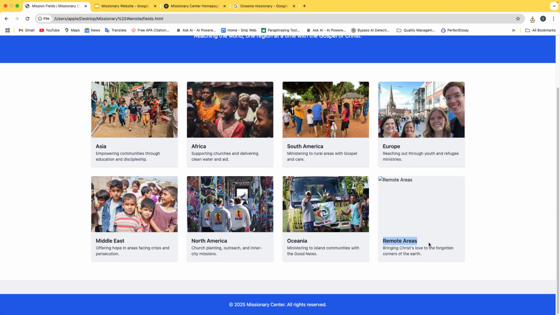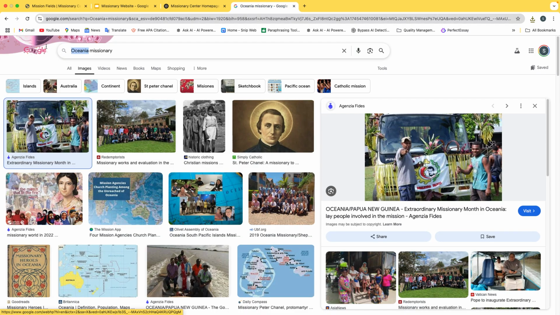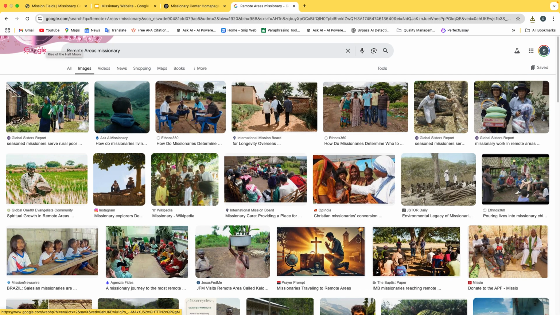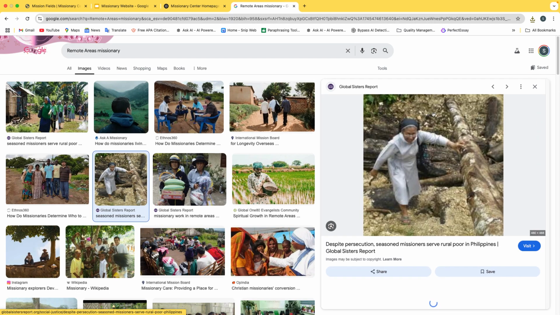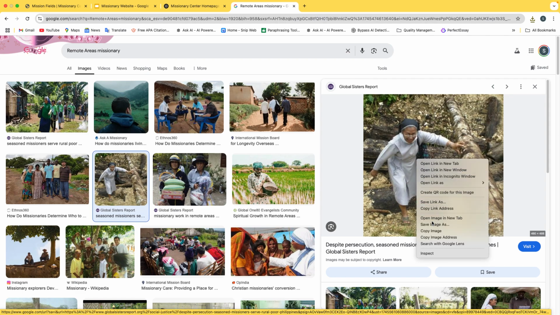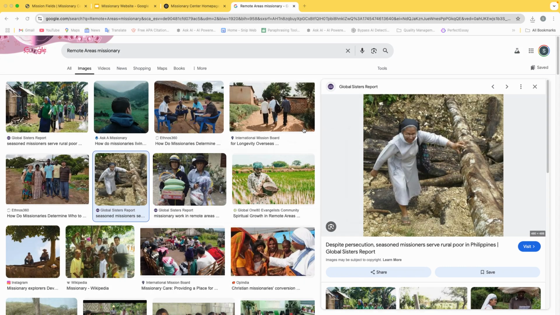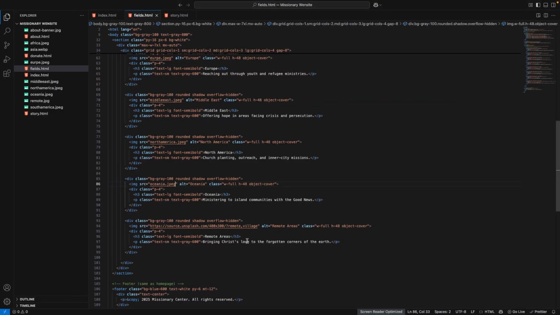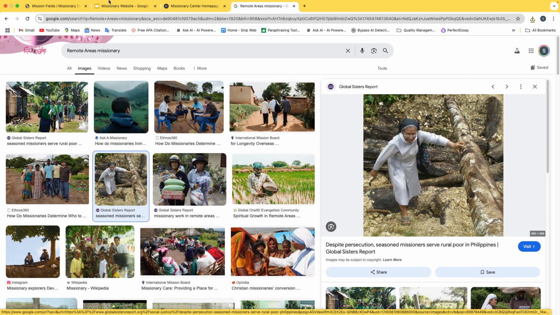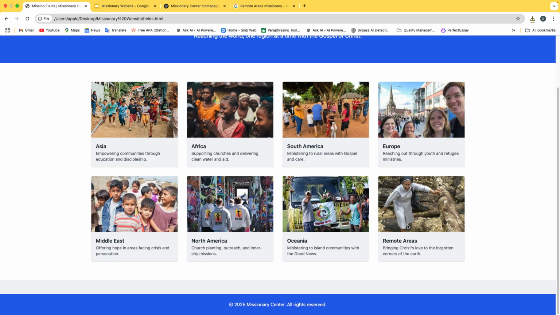And remote area. Find an image. Seems like this is most related to remote area. This mother is going to a very remote region. Save this picture. Go to our code, and then we'll update the image, remote.jpeg. Okay, so everything is done on our missionary page, the field page.